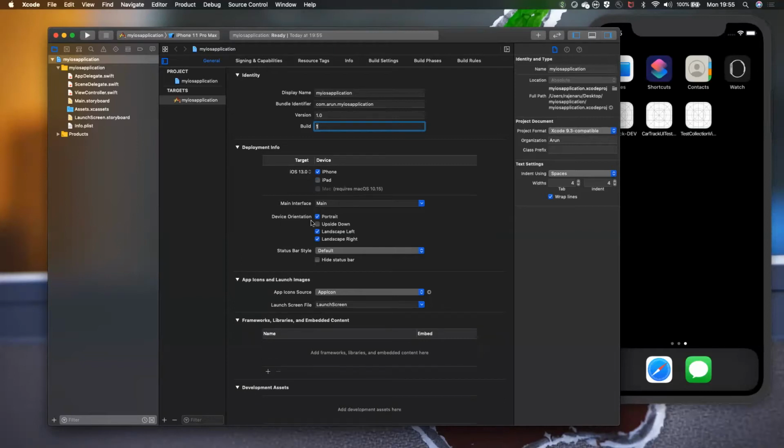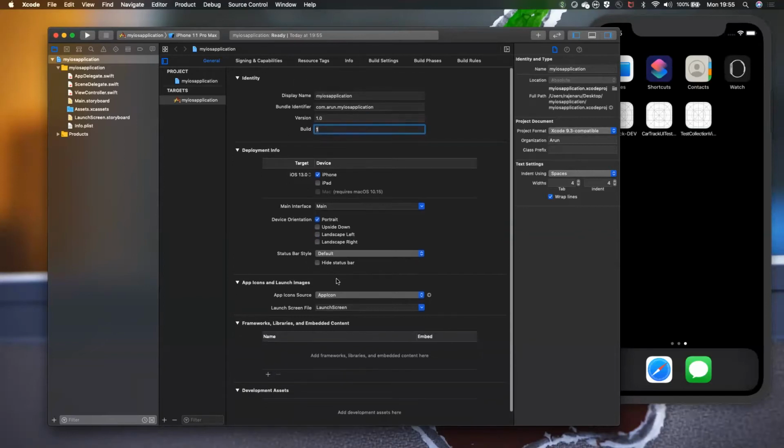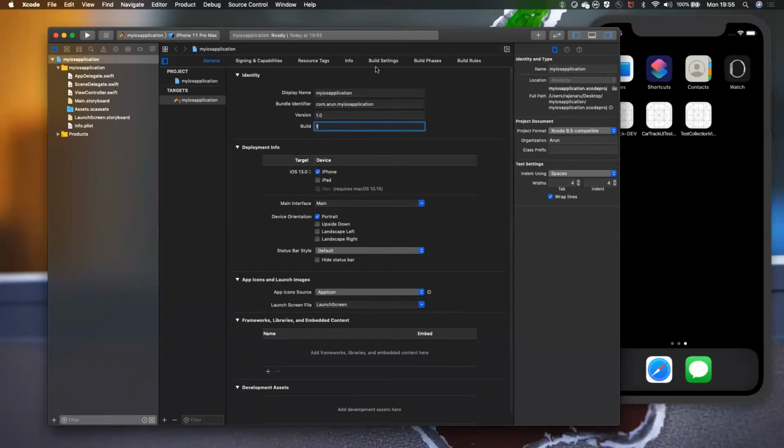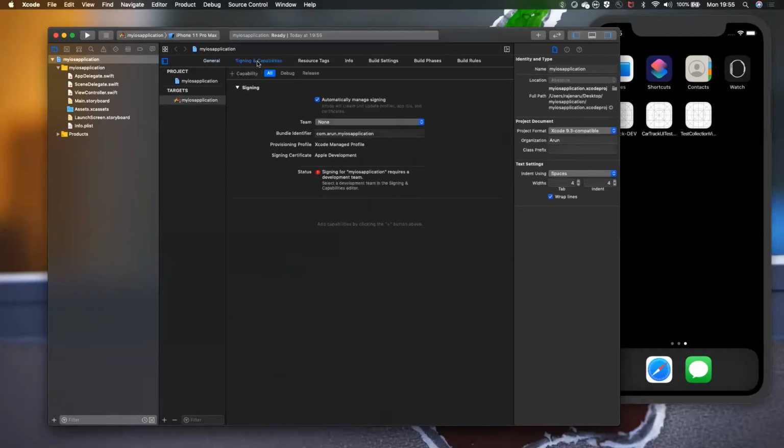And the next thing is like device orientation. You can rotate your device and then you can support your application for landscape also. But currently I will be doing only for portrait. So I will select only the portrait option. And the rest of the things you don't need to worry about for the basics. So next I will move on to the signing. So here you need to select your team and you can specify the certificates. So it is a tedious job. So we can cover it later.